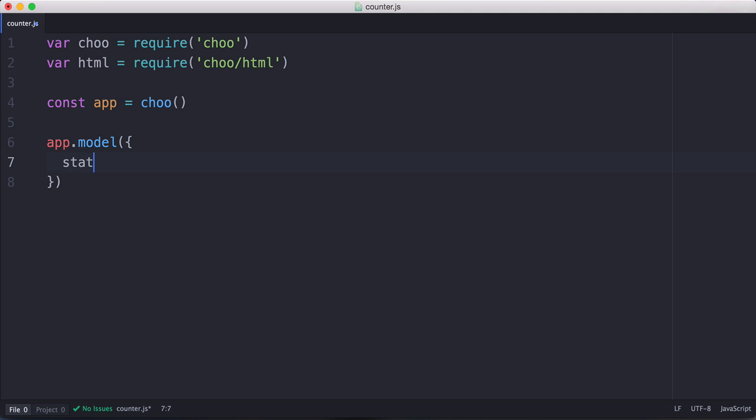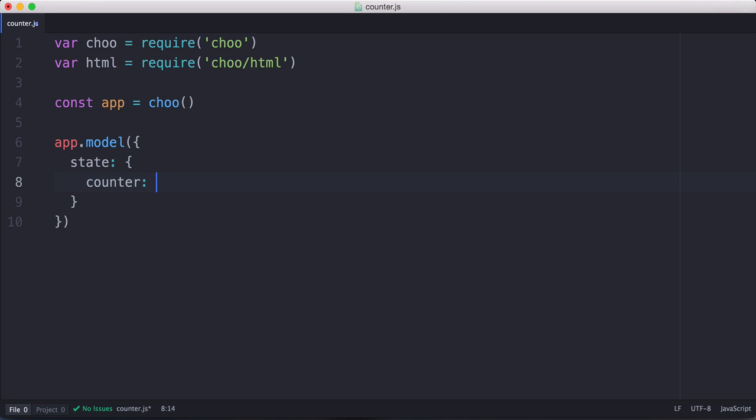Let's add a state with a counter property, and our counter will have a starting value of 0. Next, let's add reducers. Reducers take data, modify it, and update the app state. We need two reducers, one that decrements and one that increments. Each reducer takes in data, which is an optional payload, and state, which is the current state of our app.